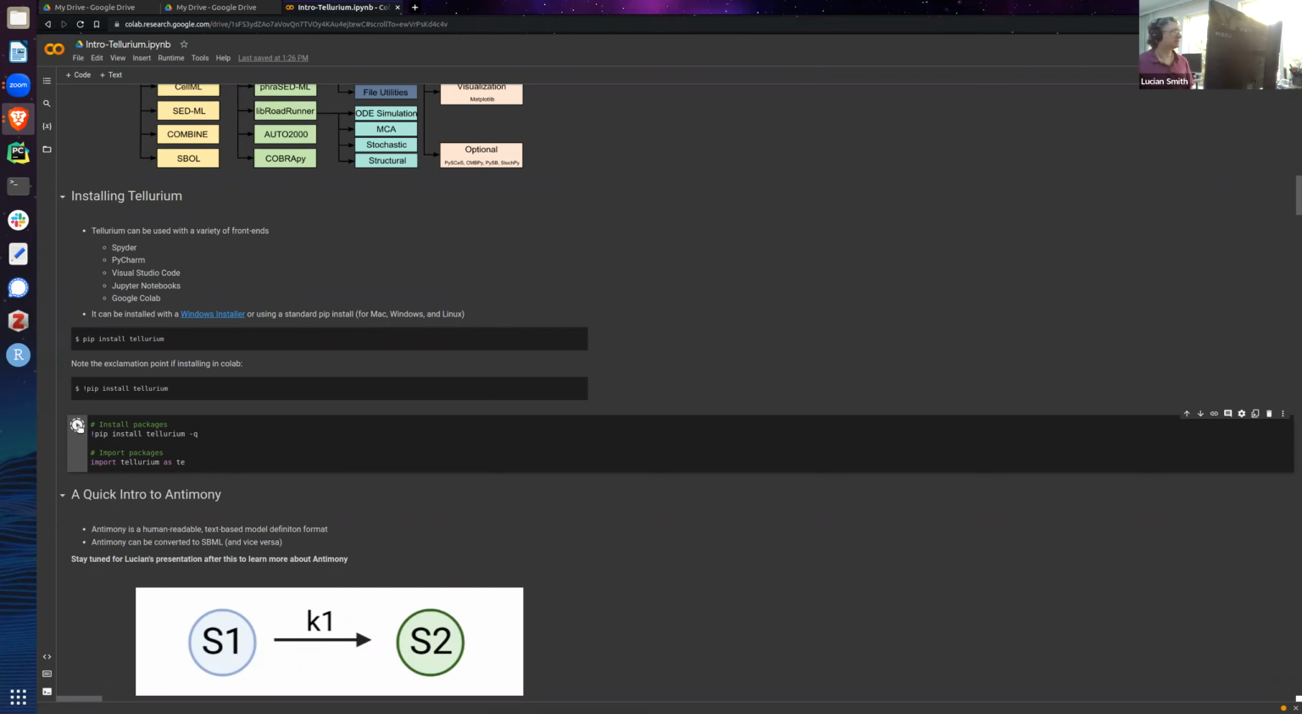Okay. Anyway, you were just telling us about exclamation mark pip. Oh yeah, that's where I left off. If you're running this in Jupyter or on Colab, you'll need an exclamation point before the pip install. After that, you can go to whatever Python environment you're using and import tellurium as te, or whatever else you want to name it. I'll be doing that here and hope the internet will work well enough to allow this.